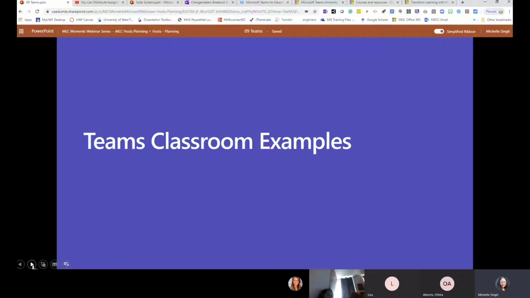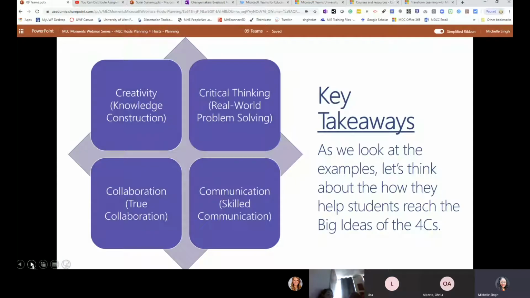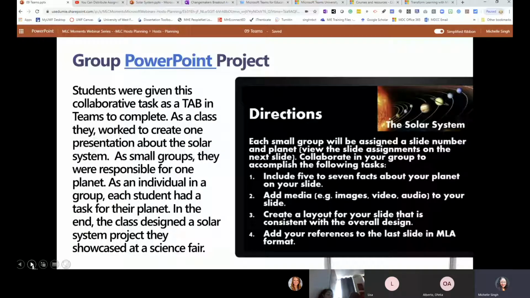Okay, so we're here at the point where we're looking at real life classroom examples from real life teachers. As we're looking at them, let's think about the 4 C's and those big ideas that we talked about earlier, and let's see how they apply to the different examples.